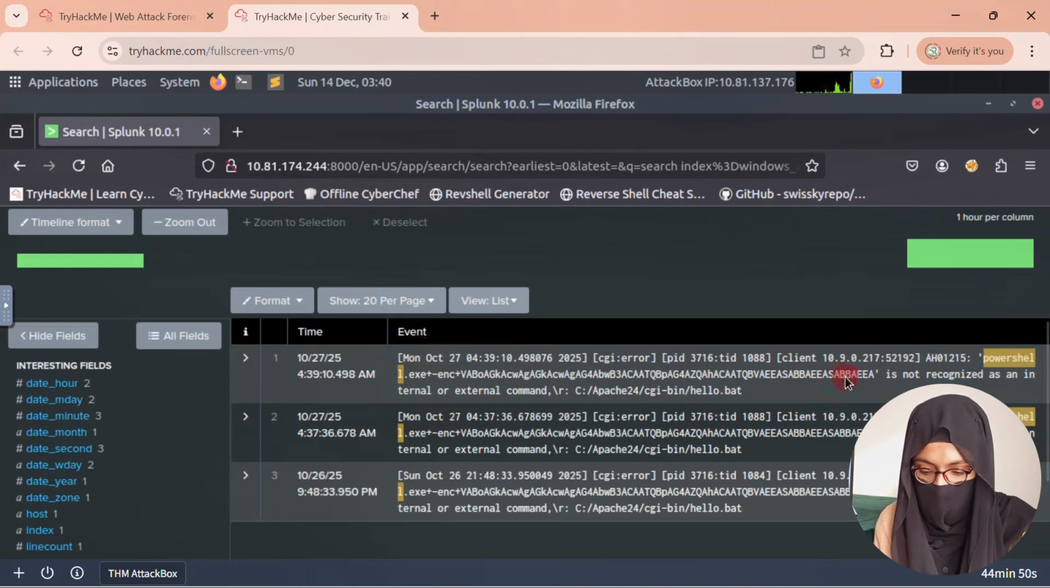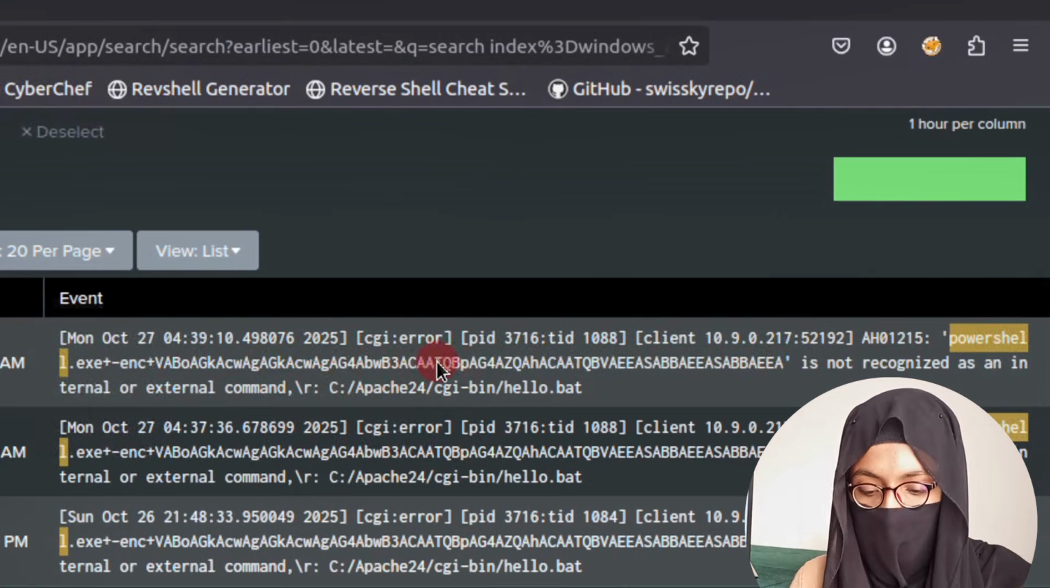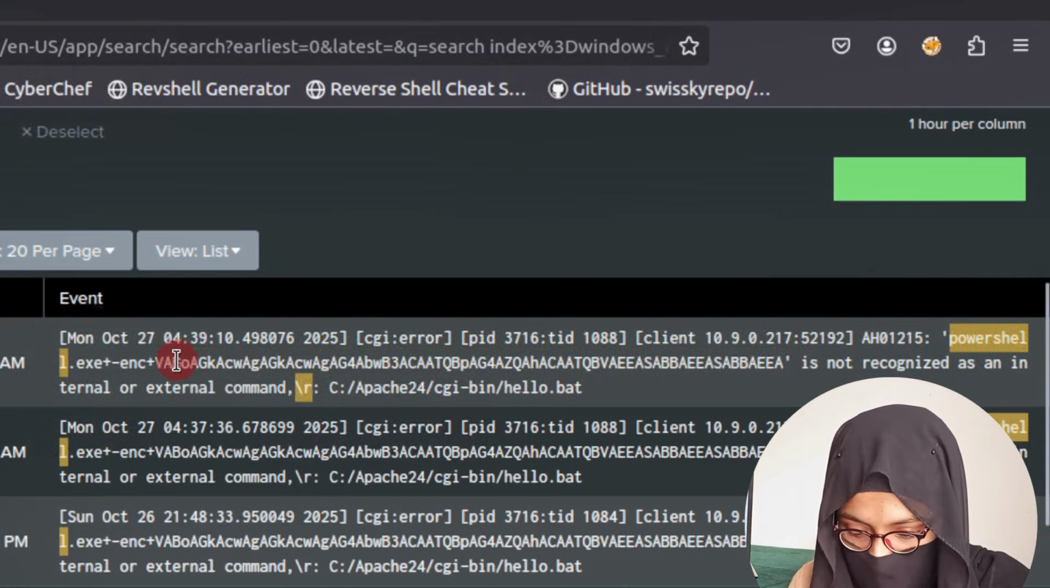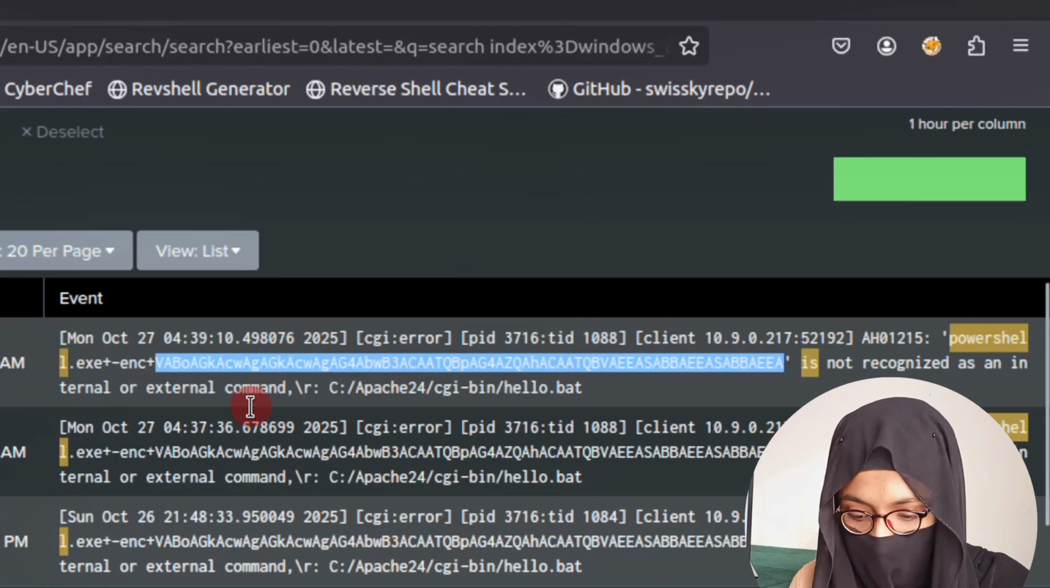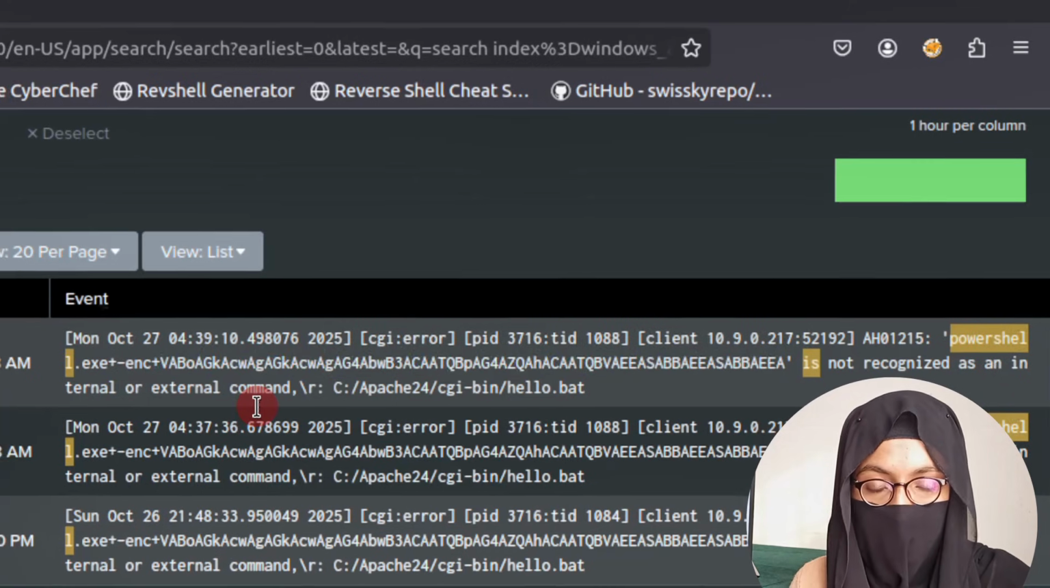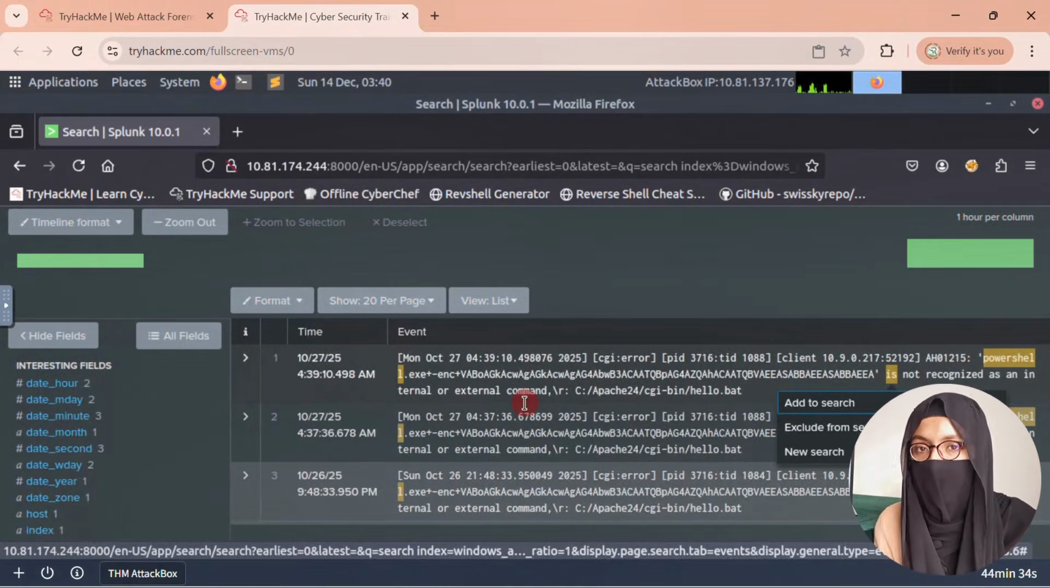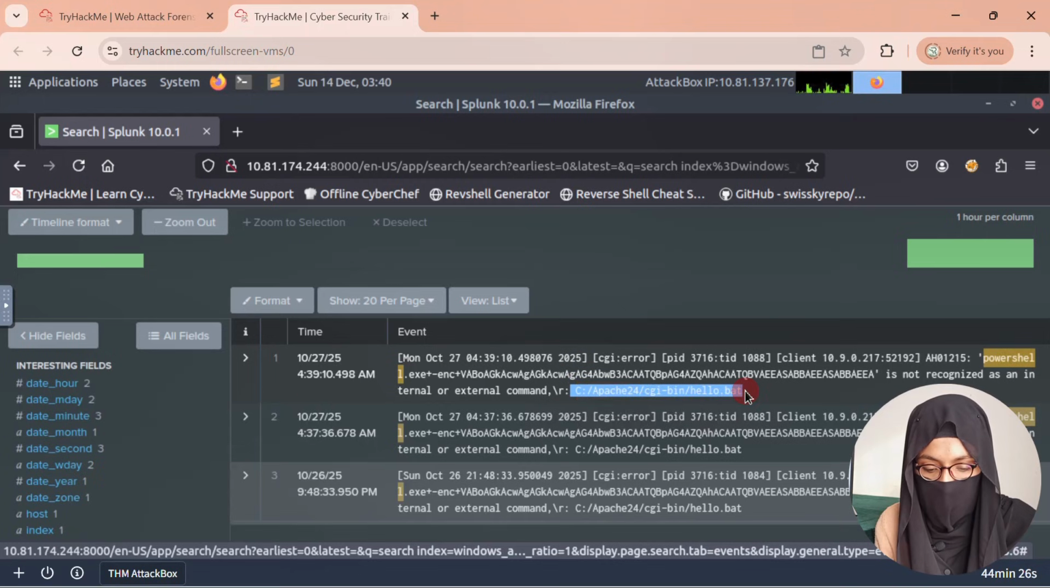In our results, you can see that we have some events here. We have that same base64 string here, and the error was "is not recognized as an external or internal command." That's a good sign, because the query the attacker tried to run was not executed and an error occurred. The attacker tried to execute that using a vulnerable CGI script, hello.bat.